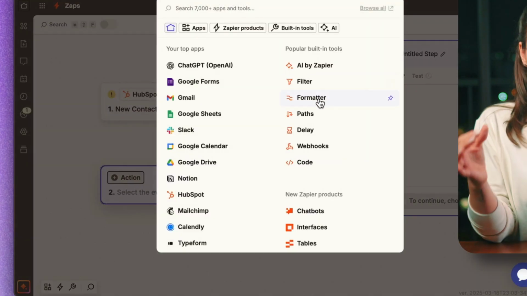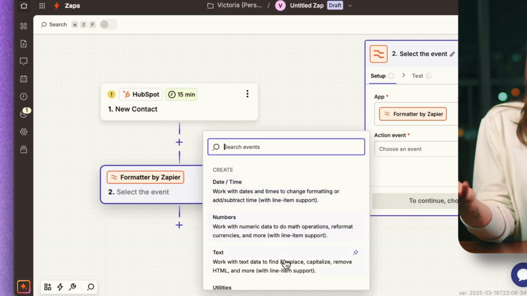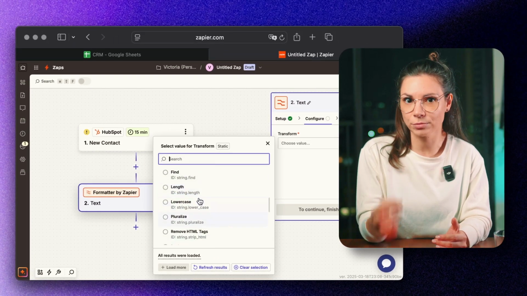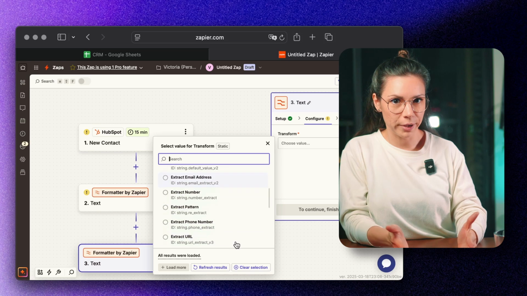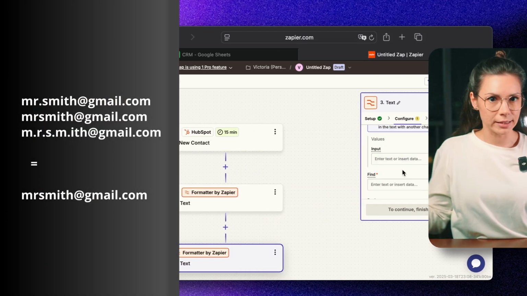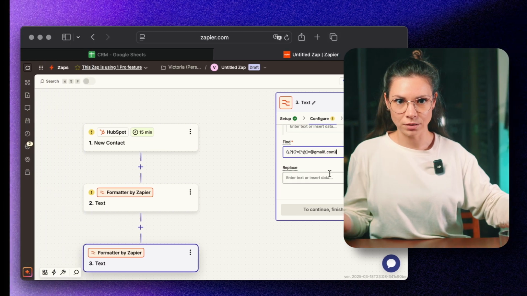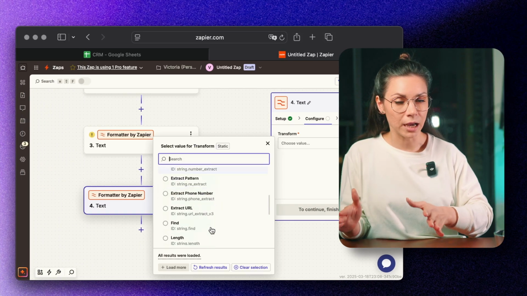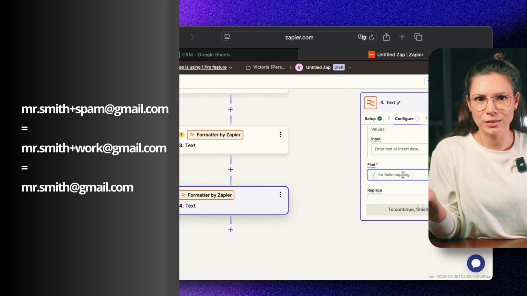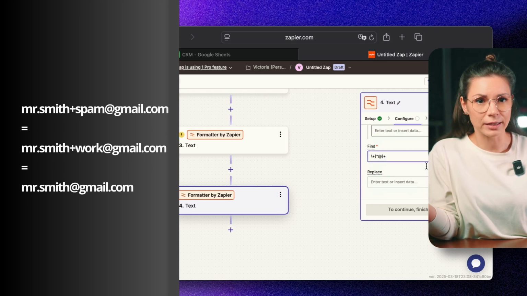Next, format the data. Add an action in Zapier to automatically format phone numbers to a standard format. Emails, convert them to lowercase right away. And that way you avoid confusions like this. Also for Gmail, it is smart to remove dots at the beginning of the address. All these emails go to the same inbox. And don't forget to clean up any text after a plus sign. It is all the same email, just with different tags. Zapier can automatically remove this.